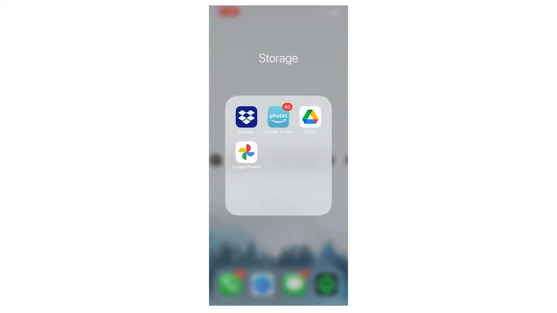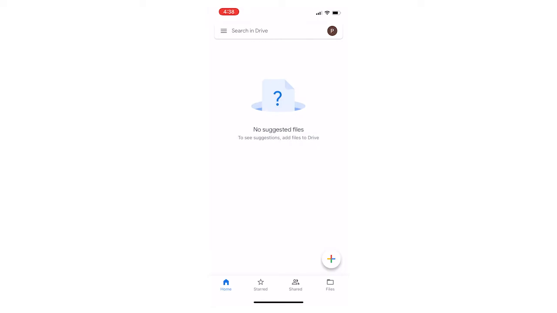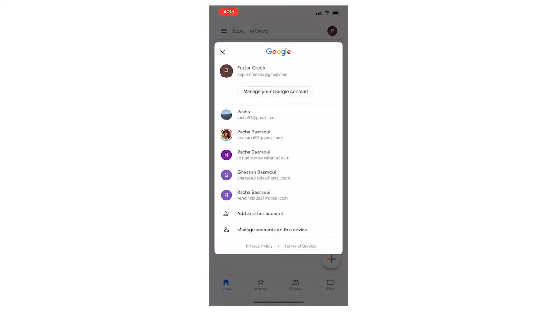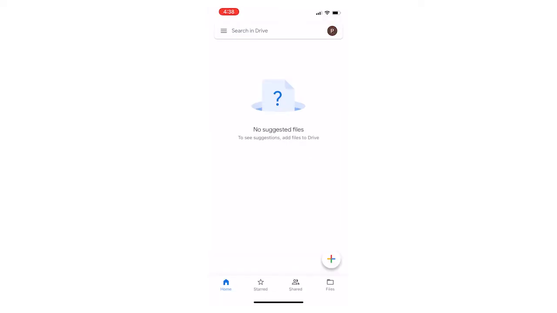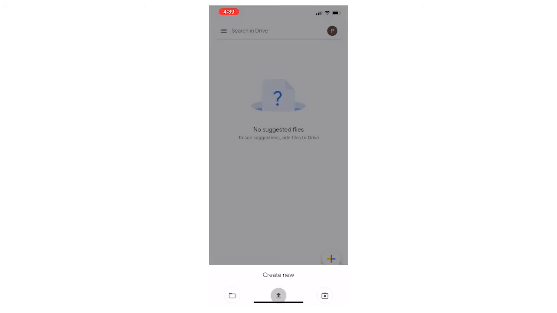Now the other app I'm going to share with you is similar to Google Photos. It is Google Drive, and it would be synced up with the same email account that you have Google Photos in, as you guys can see. Now here I have no files because with Google Drive you're going to have to manually upload your photos. So I'm going to do upload here.